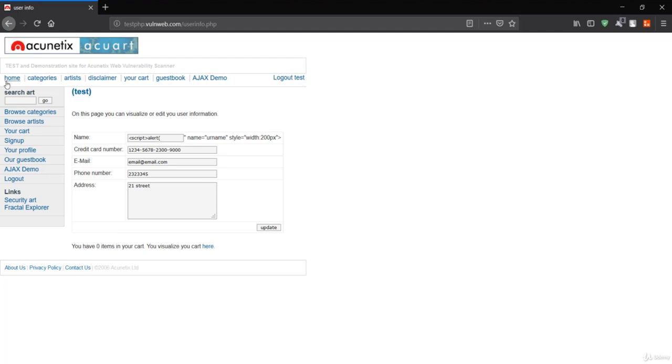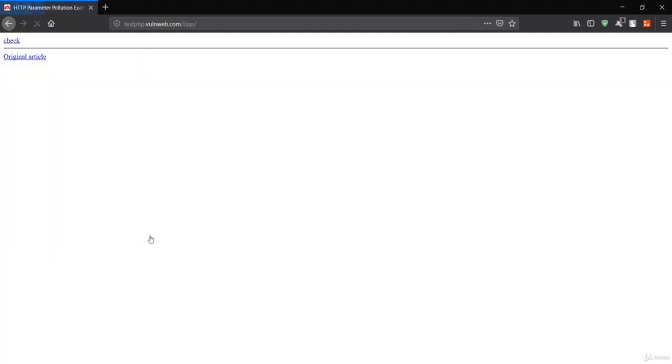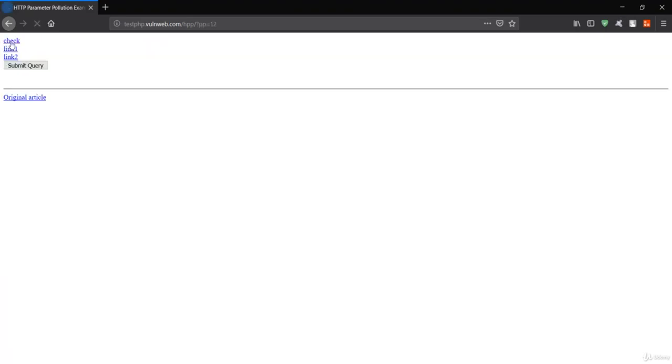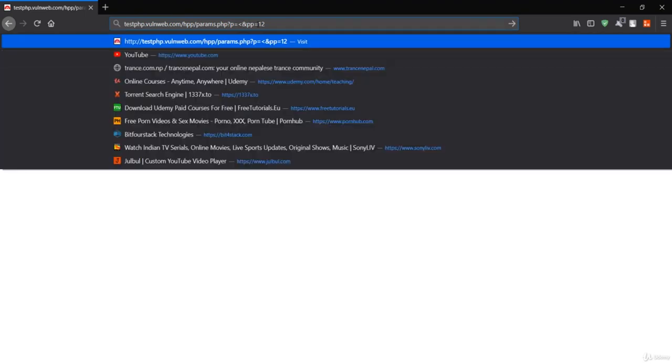When I go to the home, press on this HTTP parameter, and press this check, then go to the link, you can see we have two parameters here. I've already shown you that anything after the question mark is your parameter. So we have P as a parameter and PP as a parameter. I'll inject this simple script saying alert of, let me say, 1, and close my script. Now when I execute this, you can see we get 1.